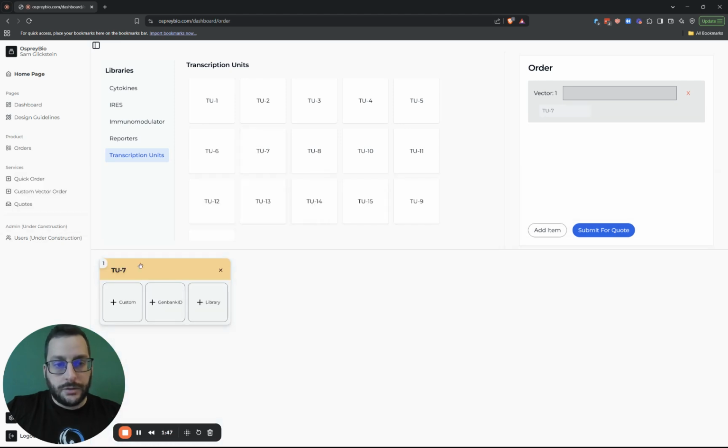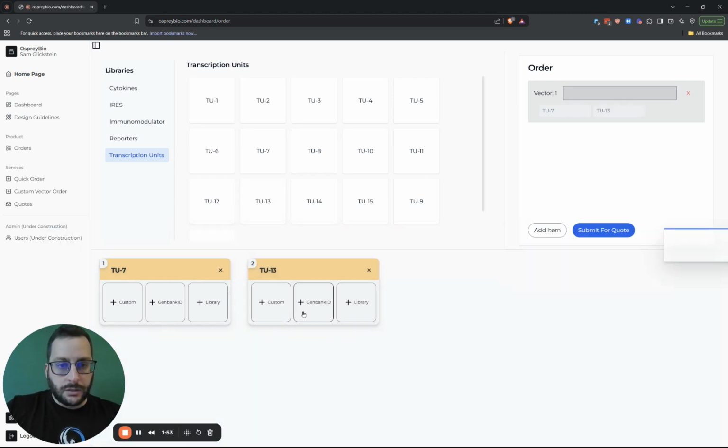So we're going to drag TU7 down here in the bottom. And we're going to make a bigene just to go through a few examples, so we'll do TU13 here. Keep in mind that part of the beauty of Bird of Prey is that there's really no limit to the size and complexity of the gene. So we can keep adding transcription units all the way. You'll just be limited by what your delivery method really is.